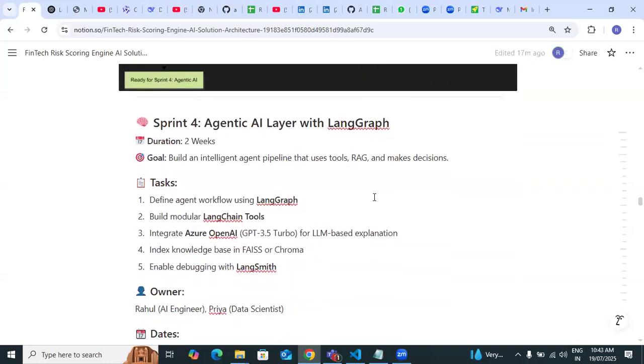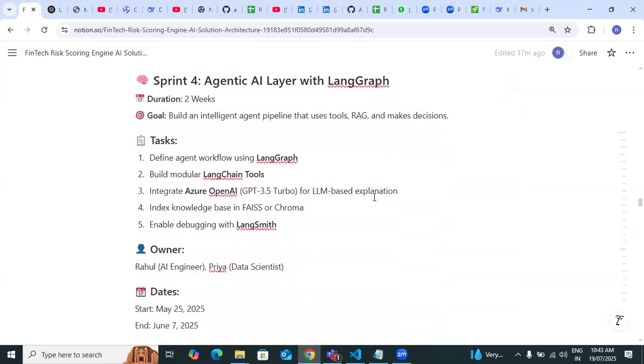Then Sprint 4, here the Agentic AI layer and LangGraph. To build the intelligent agent pipeline that uses tools, RAG, and makes decisions. With the help of LangGraph, we are going to define the flow of the Agentic AI and build the LangGraph tools. Then with the help of the LangGraph architecture, we are going to call the different tools. With the help of LangSmith, we are going to debug our Agentic AI model.